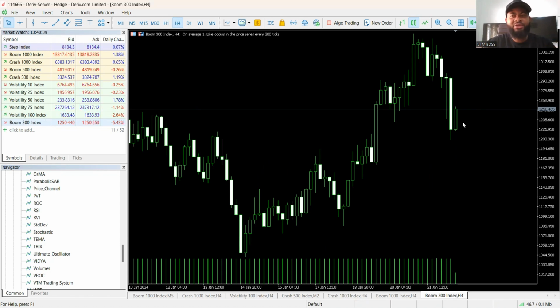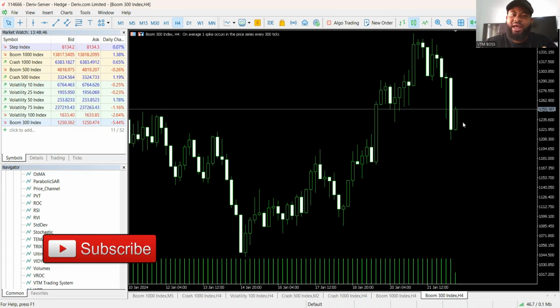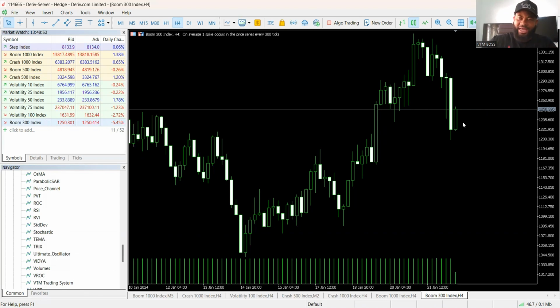Remember, I told you that there are two ways you can draw this. One is drawing it manually. The second one is allowing a robot to draw it for you. So let's dive ahead. The first thing you're going to do is to note your major reversal point. As you can see, this is a reversal point here.